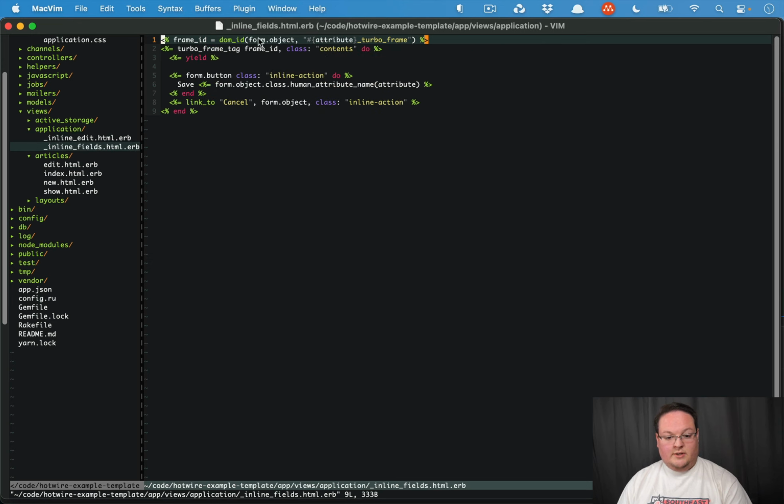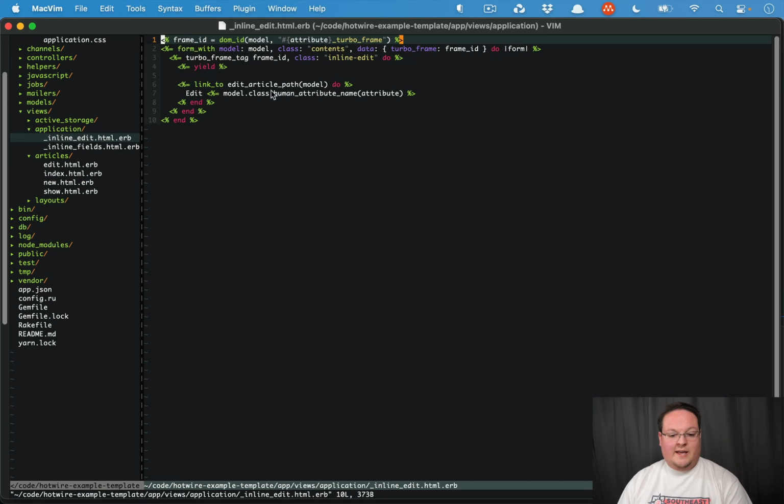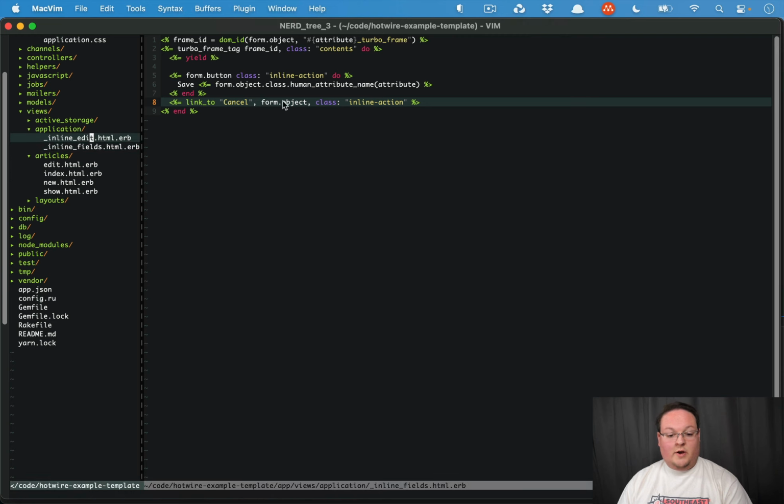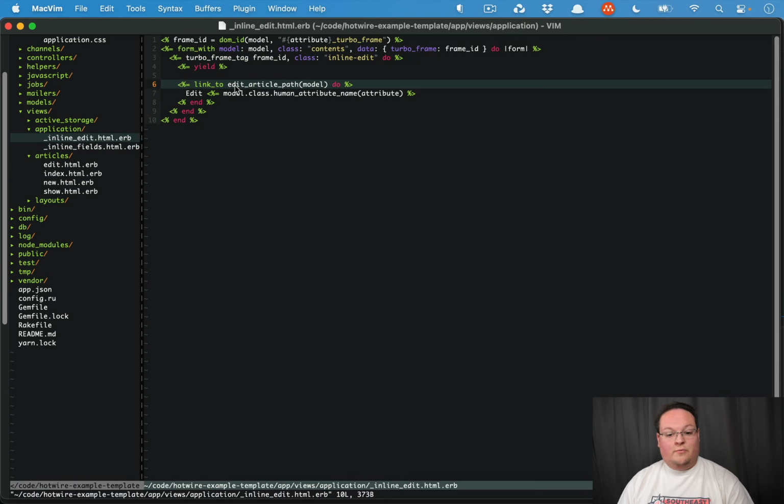As long as any of these are referencing the form in the fields, actually, the form object, we're not referencing any article specific stuff, and same for the inline edit partial, nothing except for this link here and the cancel link are actually, well, the cancel link's already done, but you could use the polymorphic URL for this instead.